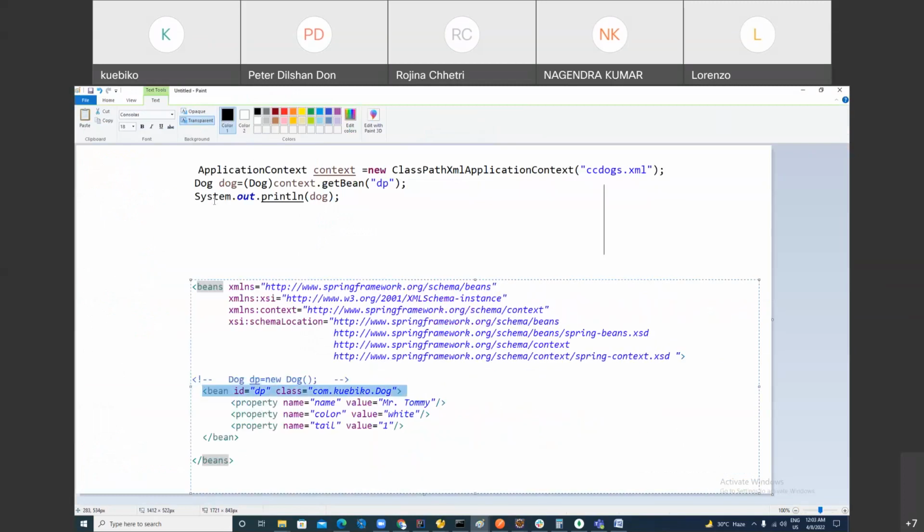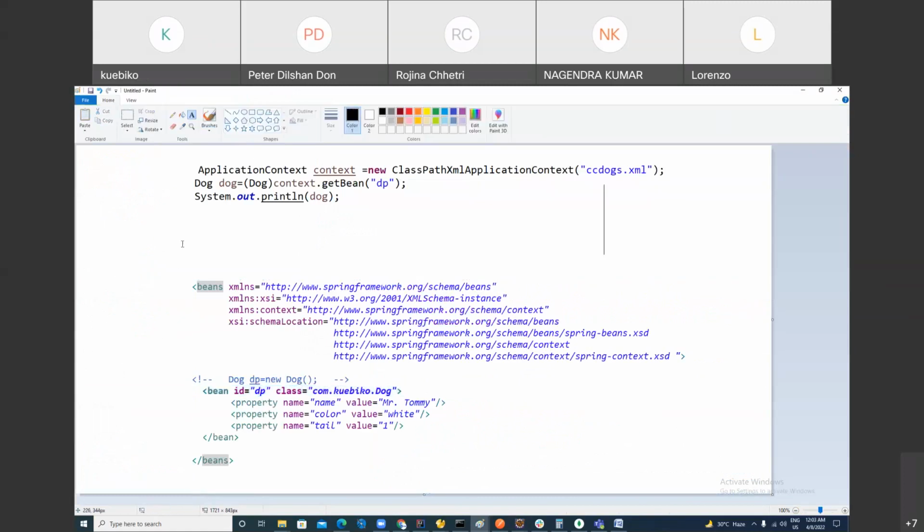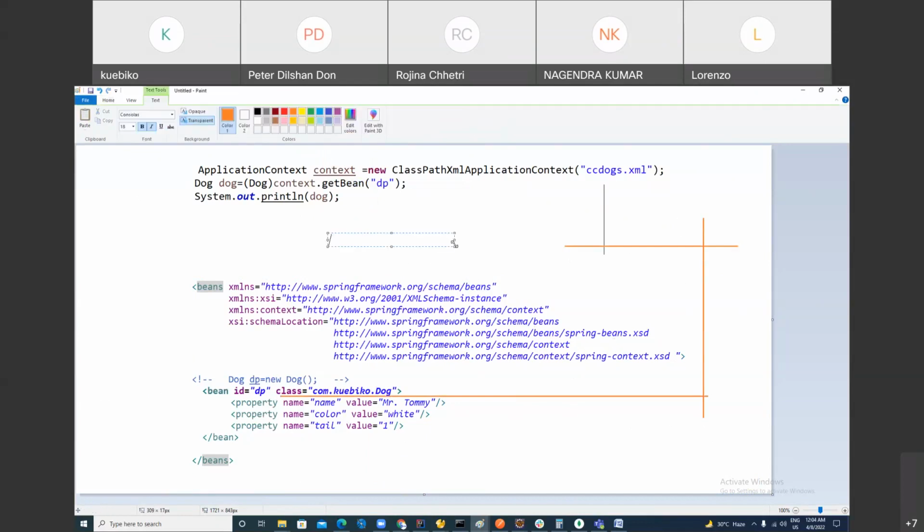Whatever object you create with the Spring container is known as a bean. Can I say Dog is a bean over here? Yes. So what is a bean, Rojina? Any object which is managed by the Spring container, instantiated by the Spring container. Manage includes many things. Manage means it is instantiating it, initializing it, destroying it, everything, right? So if any object is managed by the Spring container, then that object is known as a bean.